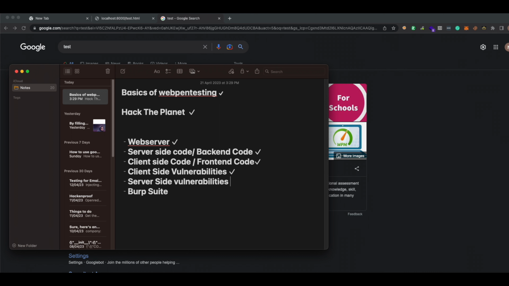So I'll write the definition here as well: anything that exploits the server or targets server-side code. If the server is processing our input, then the chances are there can be server-side vulnerabilities. But if the server is not processing our input in any way, then there can be no server-side vulnerabilities that you can possibly find. Some examples of server-side vulnerabilities are SQL injection, SSRF, RCE, LFI, etc. There are tons of server-side vulnerabilities.